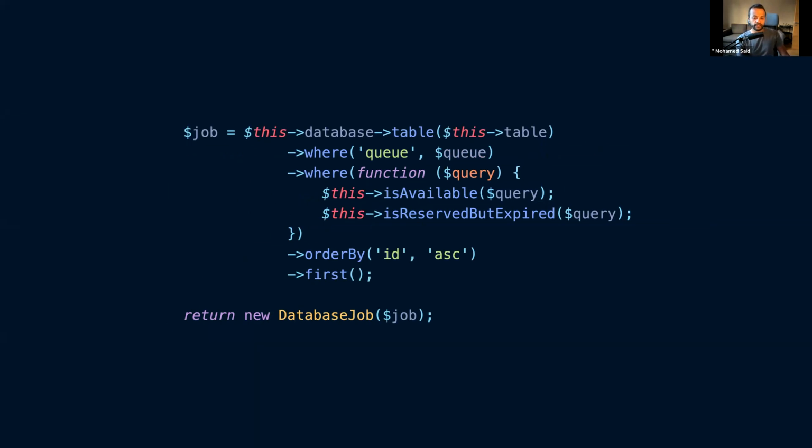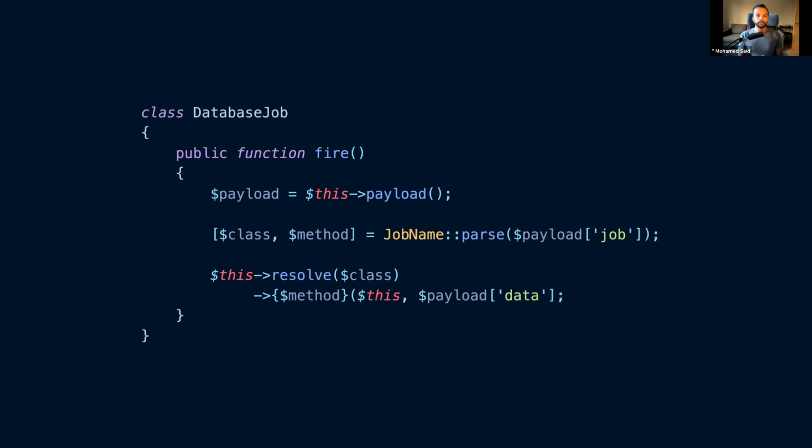And once it gets the job, it's going to create an instance of a database job and pass the data that we collected from the database to this database job instance. That's how the database job instance looks. There's also an SQS job instance and a Redis job instance. Each driver has its own instance of the job class. So this is the database job. It has a fire method. Workers, when they pick a job, are going to call the fire method to execute this job.